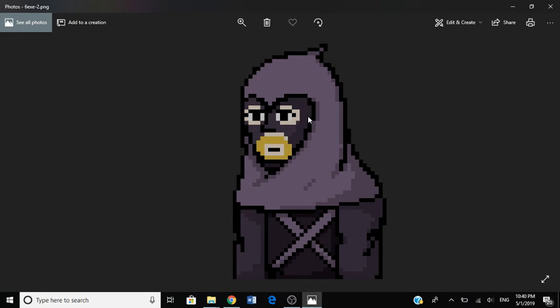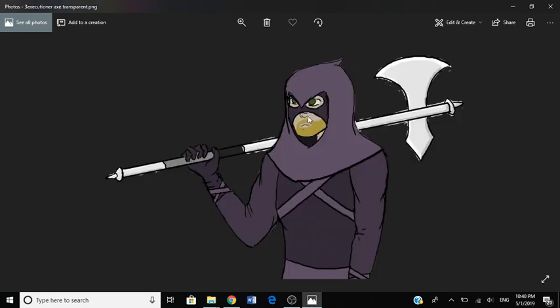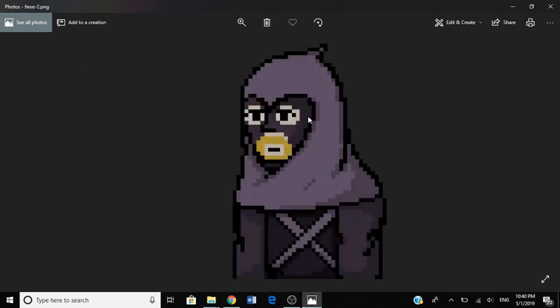So we changed all the characters to be pixely now. And this is our executioner boy. He's wearing the exact same thing as over here, just now he's in a different art style.